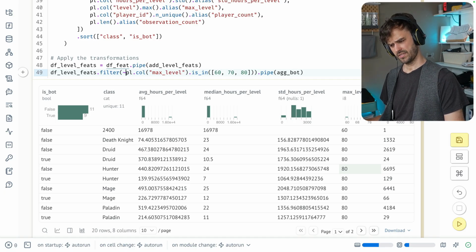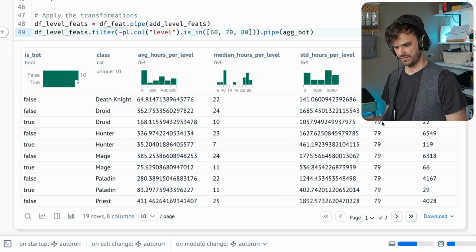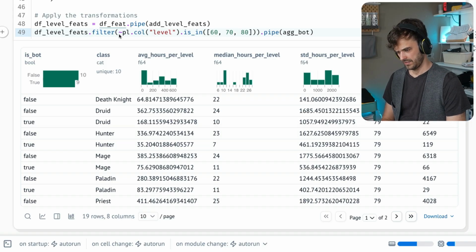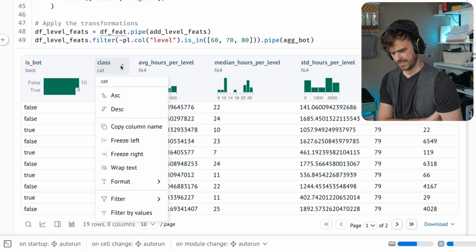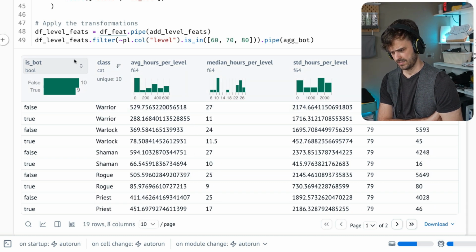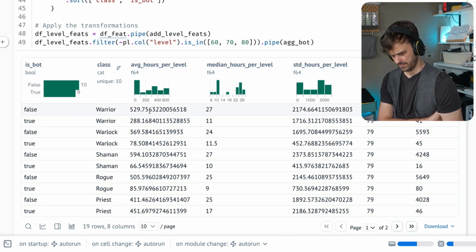And I guess, is that a tilde in this case, if you want to negate it? Okay, good. I can see the max level is no longer 80 now, so tilde is indeed negation for those expressions. That's good. Let's sort by class, descending. Cool, and then we should be able to make a bit of a comparison.